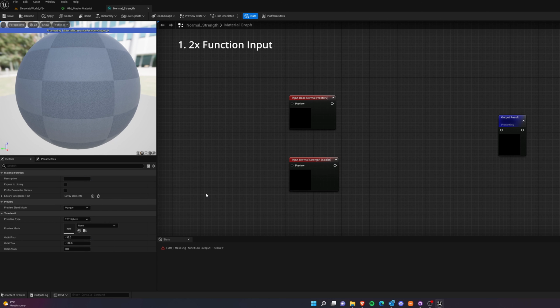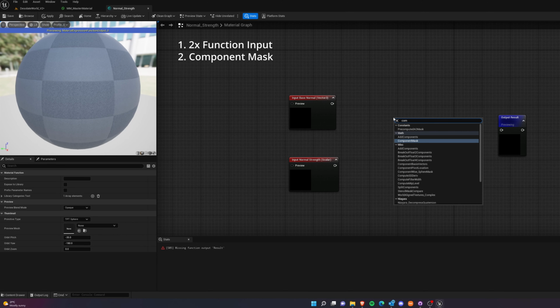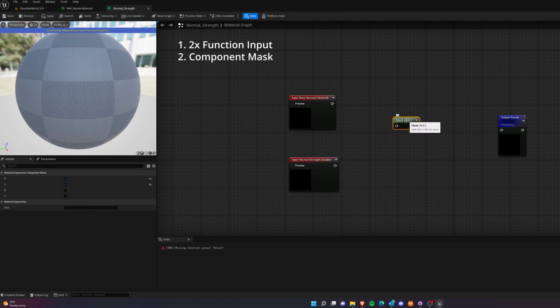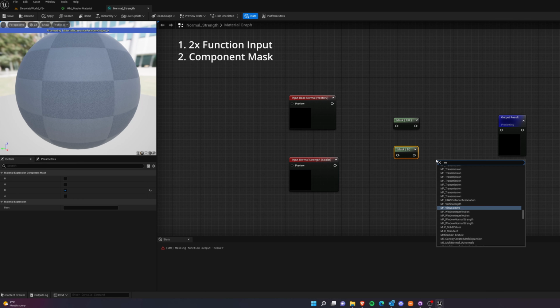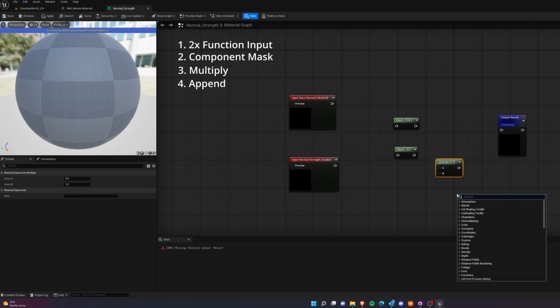Essentially what I'm trying to do is create a line of code, or function, that is going to increase the strength of normal maps on an asset if you wanted to do that. Again, everything we're doing is for tweaking purposes. It's not meant for changing the results drastically. We're then going to create 2 component masks. Set the one to red and green, and the other one we're going to change to a blue. We'll add another multiply and another append.